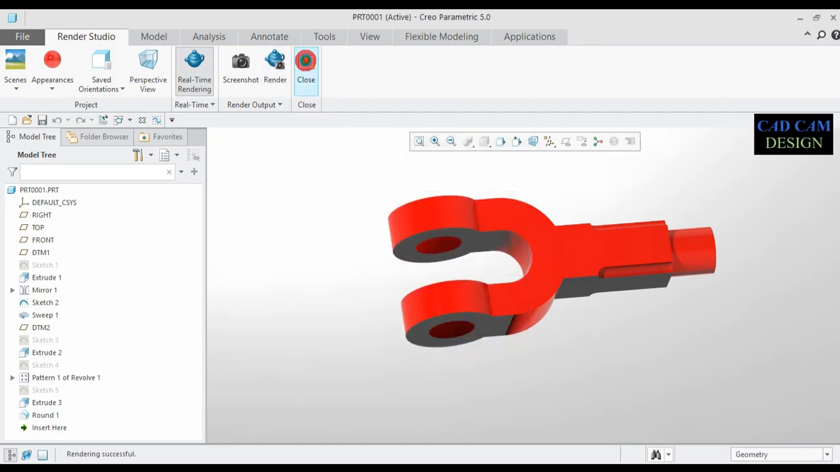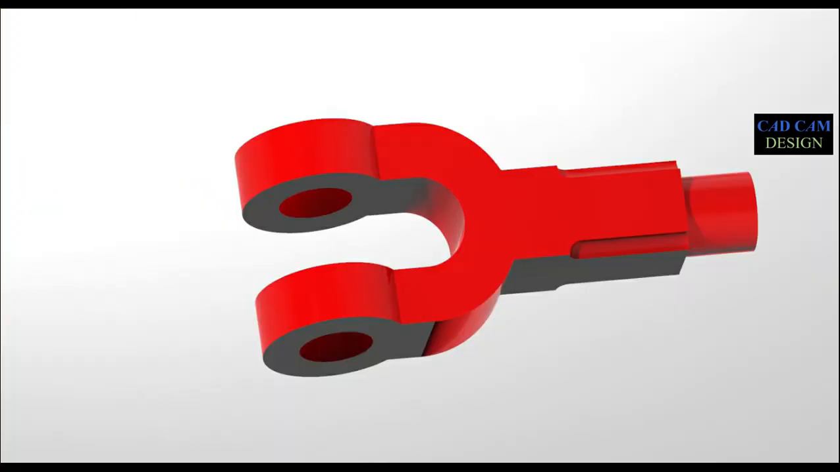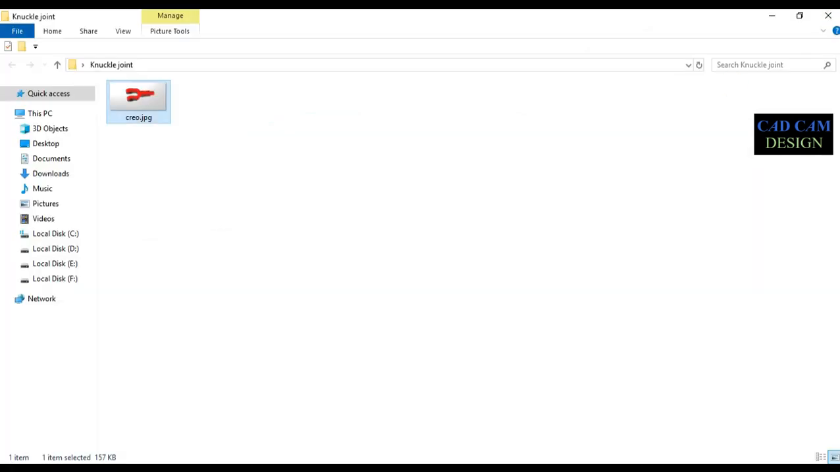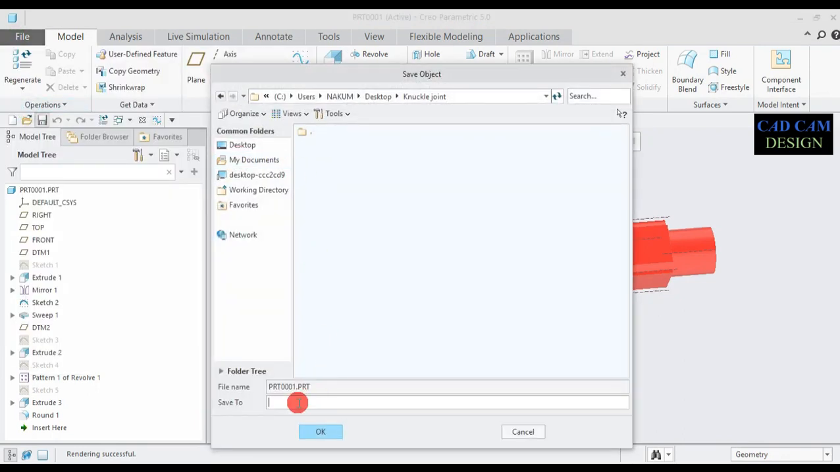Now go to show our main render image of our object. See, these are complete, our object first. Now go to file and save our first part.